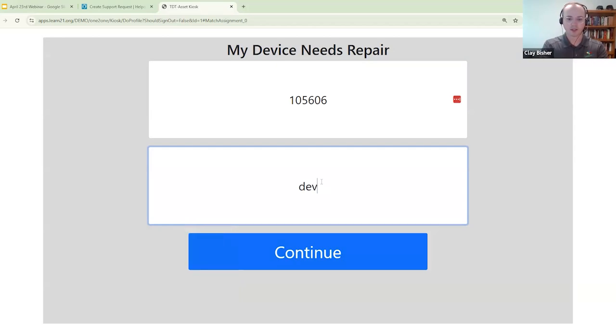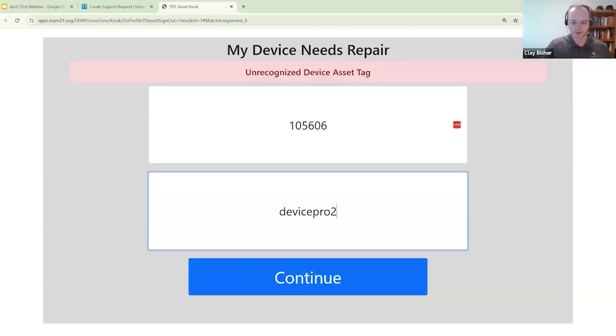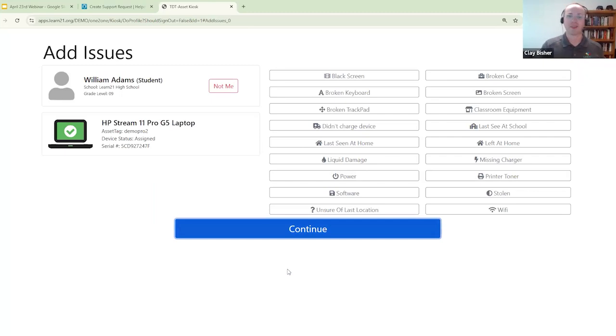So what we can do is if I just go ahead and do his serial number and hit continue. Wait a second, I think I might have done the wrong one. Well, that was his asset tag earlier, and this happens. Is it Demo Pro? Demo Pro, not Device Pro. Thank you. No problem. There we go. Thank you. So with that, it'll go ahead and take him into this area where he can add his issues.